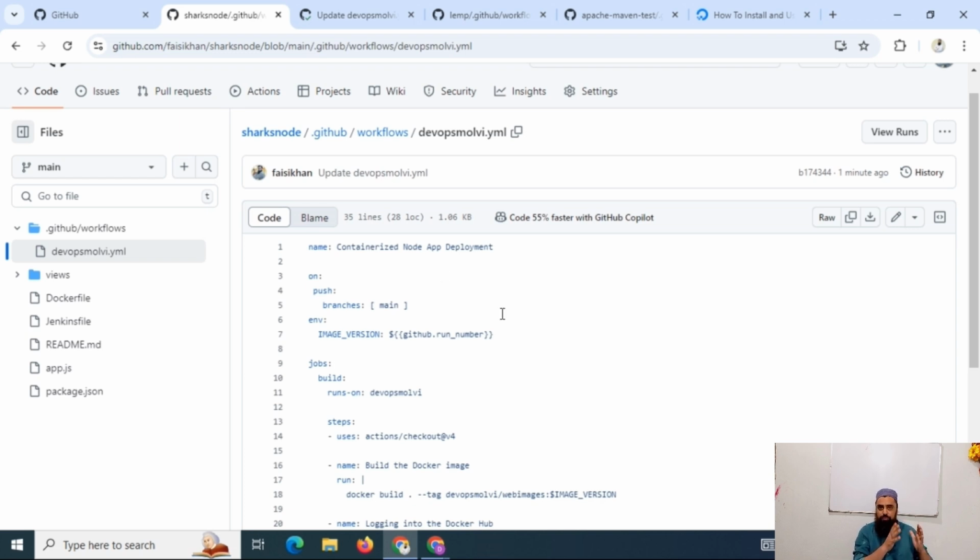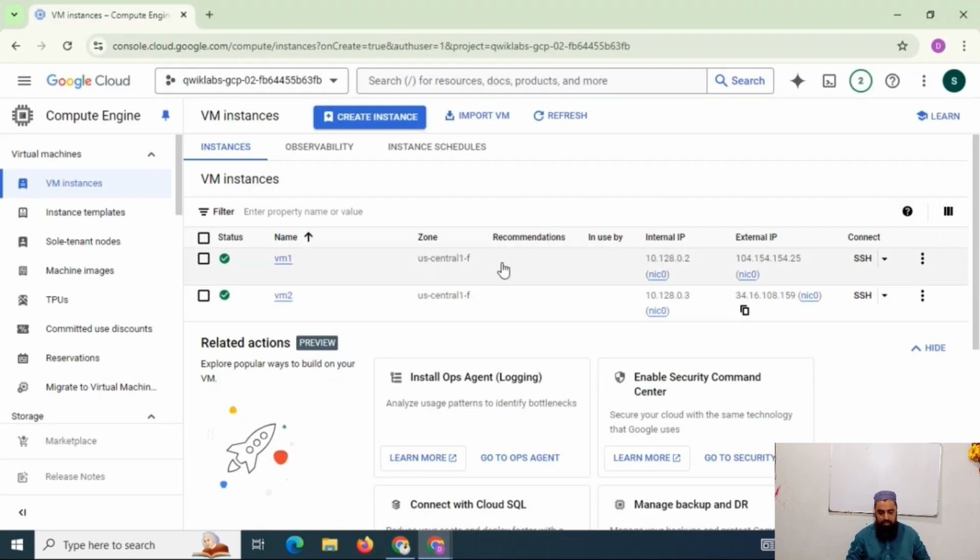So we have a separate VM for our self-hosted runner, and we have a VM for our development. Let's say it is a development environment, so we have a separate VM for that as well. And you can see I have configured both VMs on Google Cloud Platform using Compute Engine. So this VM is dedicated to our self-hosted runner, and this is our, let's say, development VM, the dev environment.